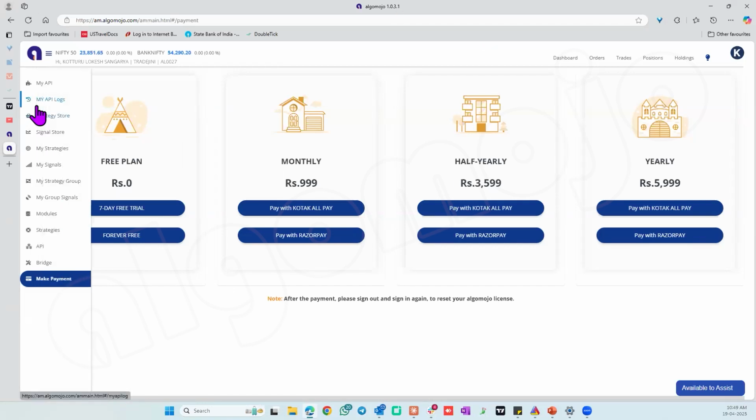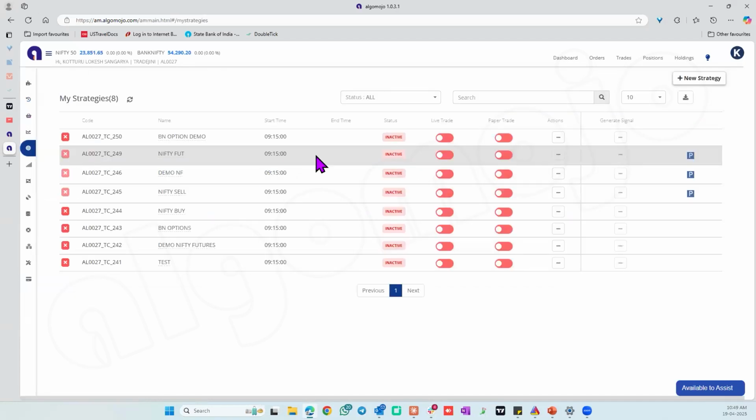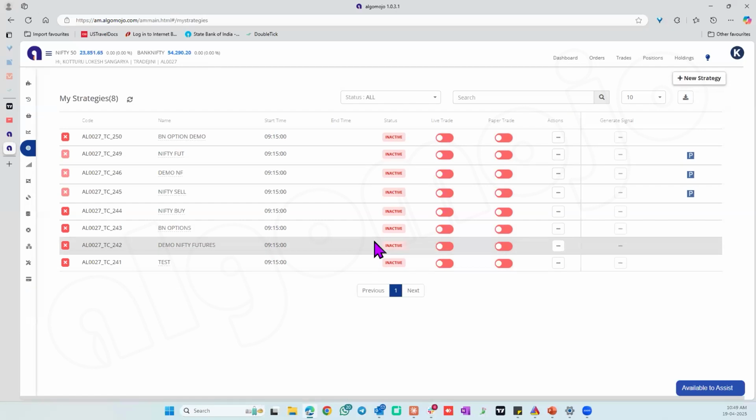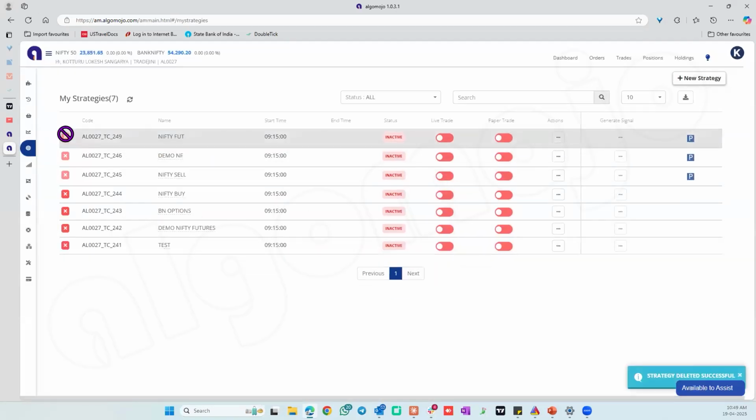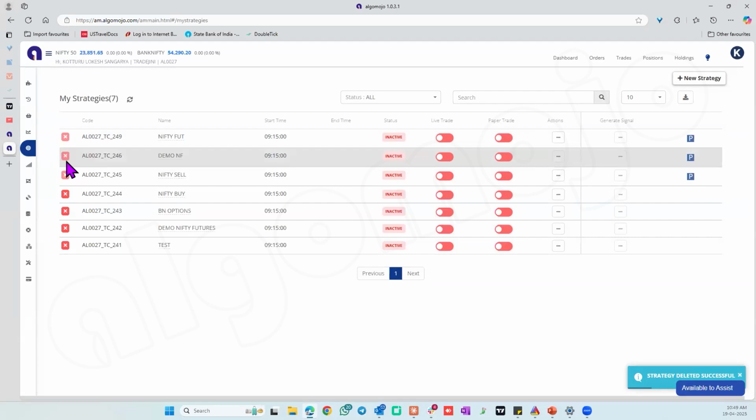So once you have the APIs, the next step is to define in our platform what it is that you want to create. That is done by going to this tab called My Strategies. Once you click that, the first time it will be blank. You can create any number of strategies that you want. Once you create it, it will always be available. You may not have to worry, this will not get deleted at the backend. You will have the rights to delete it.